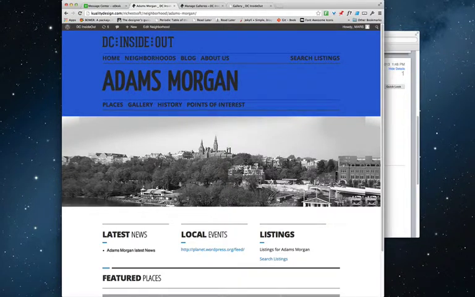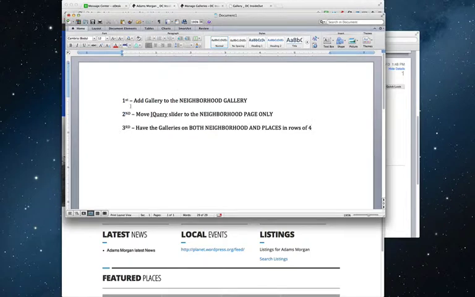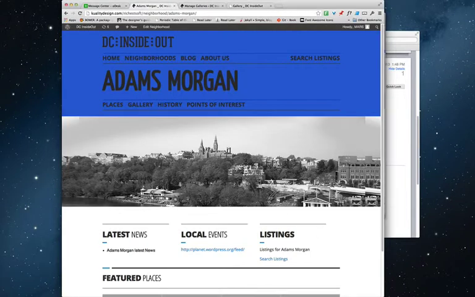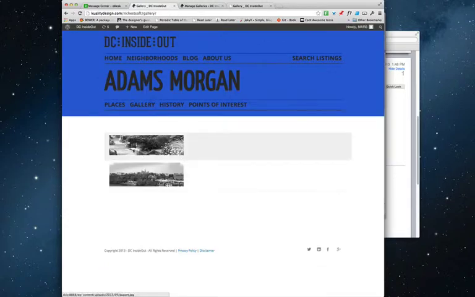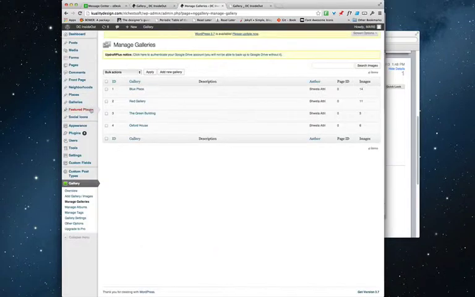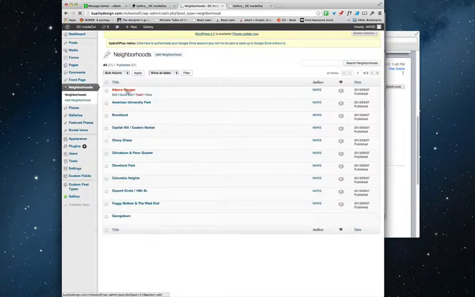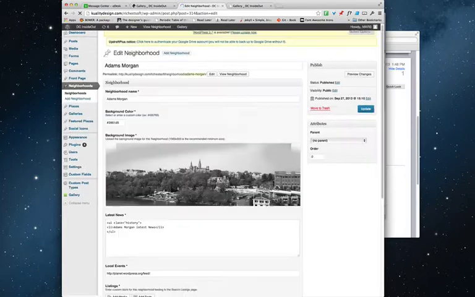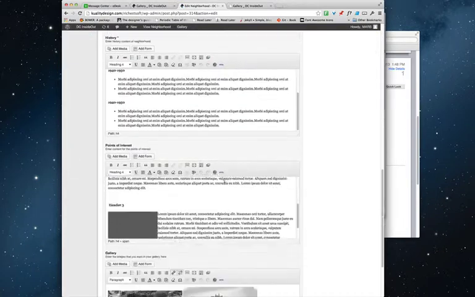Let me show them to you. Okay, so the first one is to add a gallery to the neighborhood page. Because right now we're in a neighborhood, and this has to work for every neighborhood. The gallery is not working. It's still pulling from the neighborhood custom field, which is this one at the bottom.